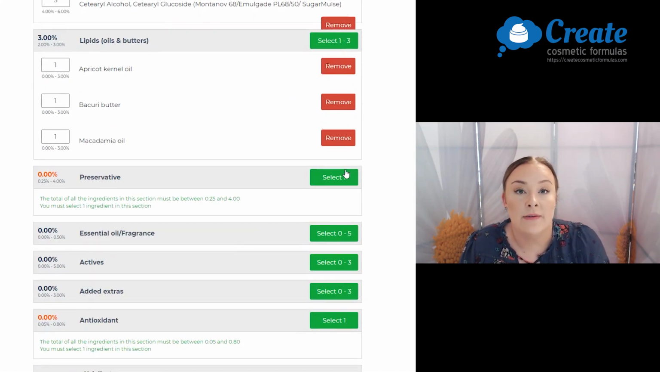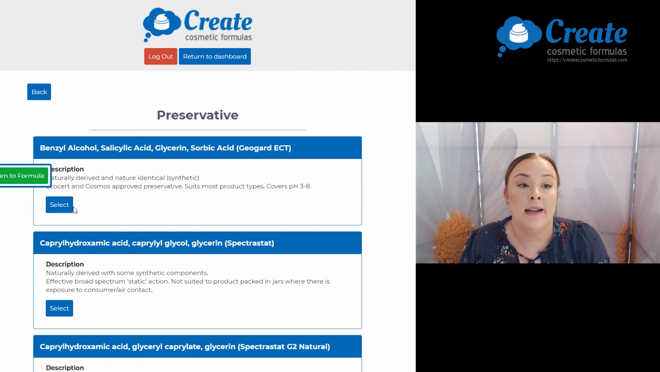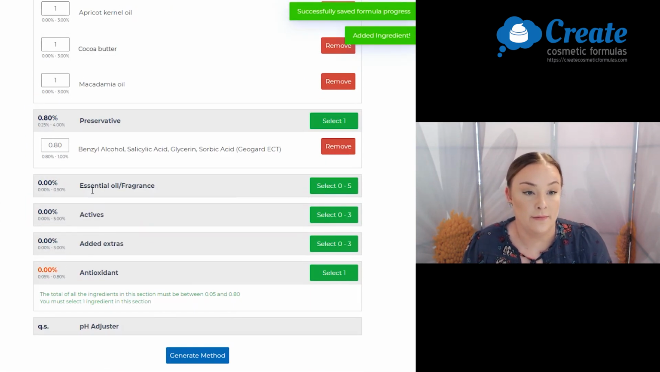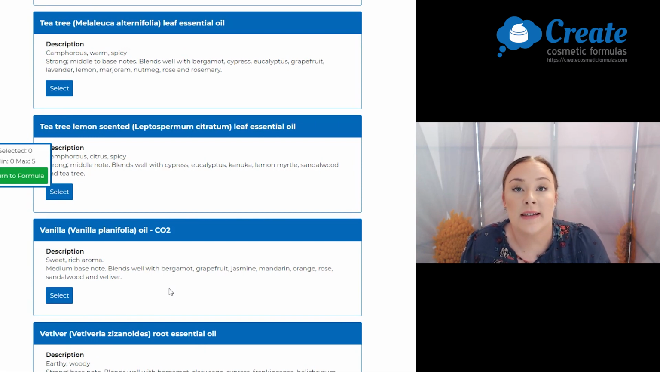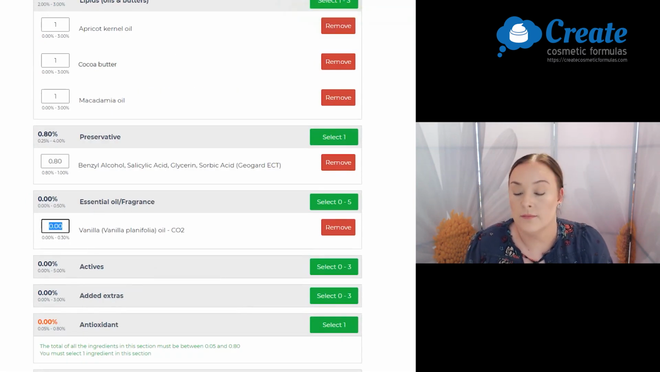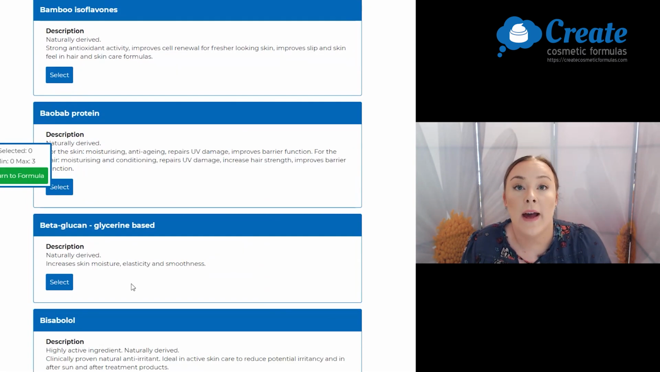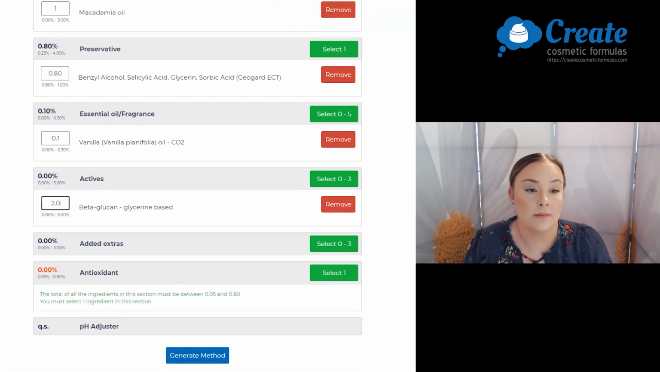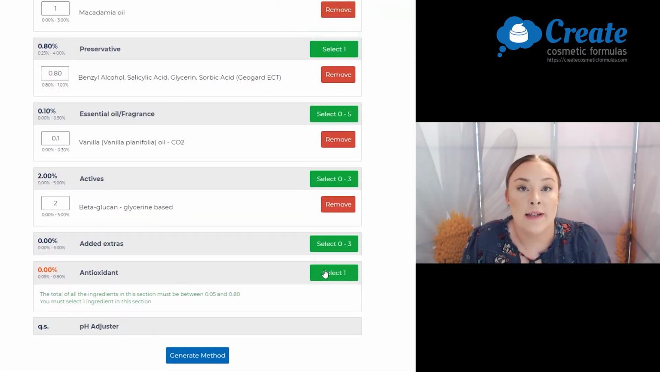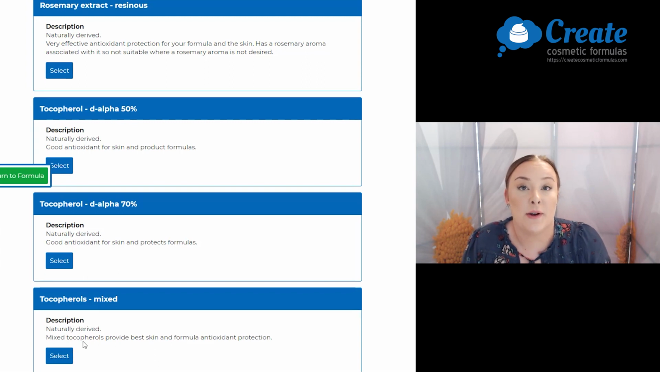Next is my preservative, and I'm going to pick the GearGuard ECT. For my essential oil, I'm going to select some vanilla CO2 oil. For my active, I'm going to select some beta-glucan as this increases skin moisture, elasticity and smoothness. And lastly is my antioxidant, and I'm just going to select some mixed tocopherols.